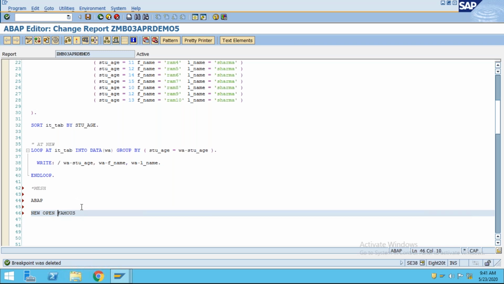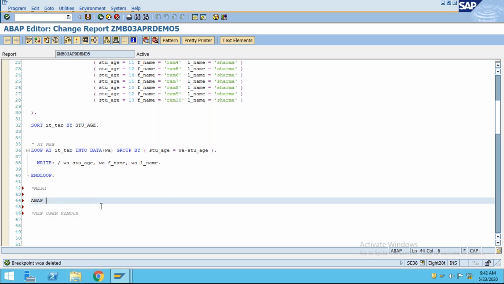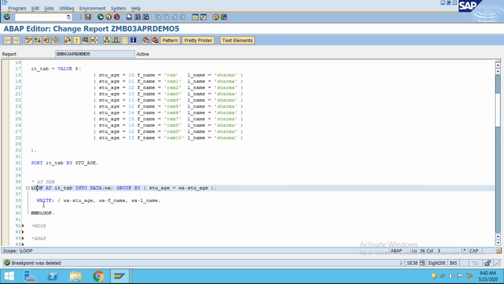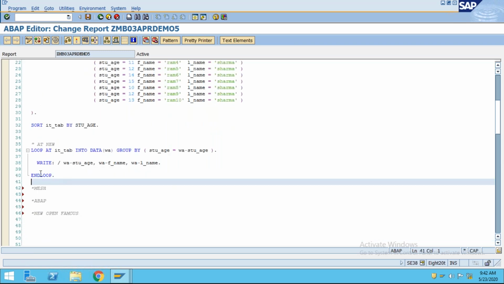In the new OpenSQL there are so many enhanced functionalities. That's why we are learning this concept. All the syntax is going to be very useful in our day-to-day work. So let's stop over here.